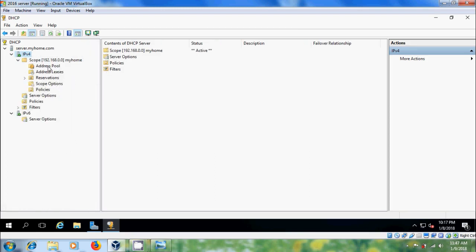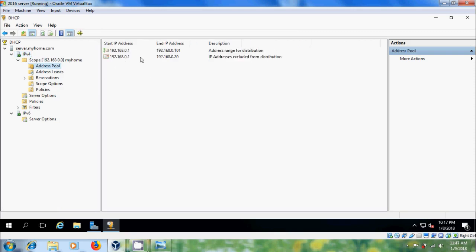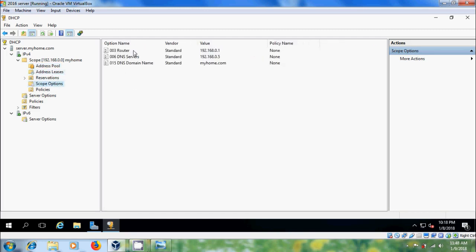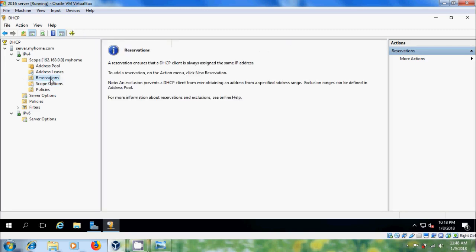Here please select address pool. Here you will get the range of IP address and IP address excluded from the distribution. And after that come to options. And here it is showing the router, DNS servers and DNS domain name. And here we have one more option, reservations. I will come to here later.